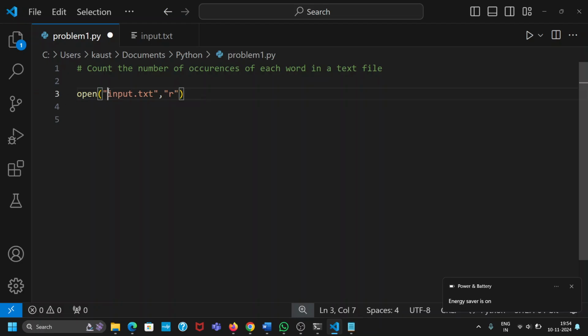If I want to use the absolute path, what I can do is I can use this. In case your file is not there in the same folder, I'm using forward slash because if I use backward slash, then I have to escape it with another backward slash. So I can use forward slash instead.